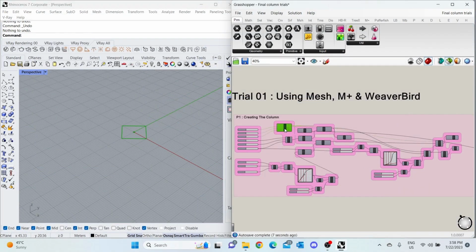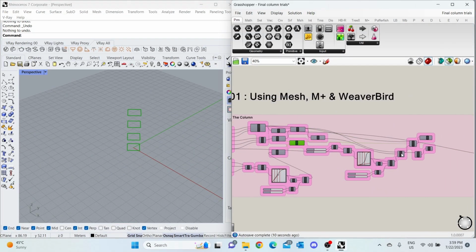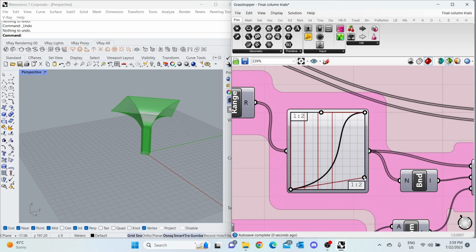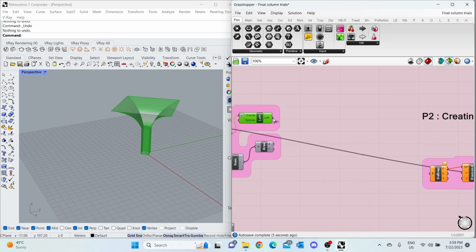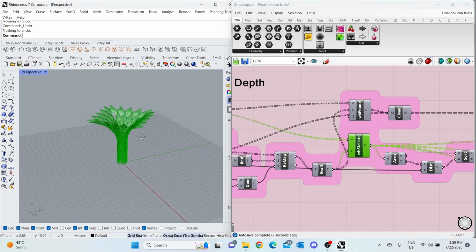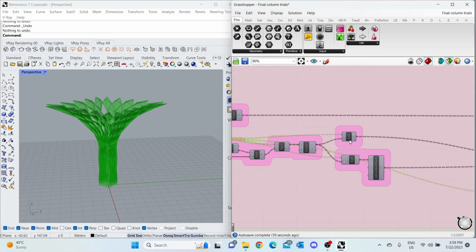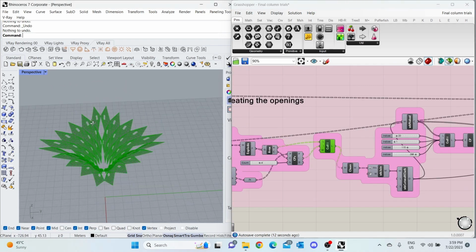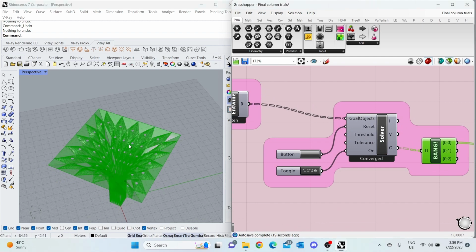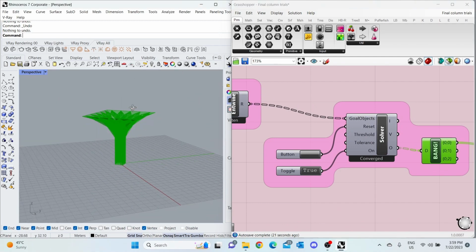For my first trial, I started with a polygon and then moved it in the Z direction and scaled it up gradually to create the form of the column. And I'm using this graph mapper to control the shape of it. And then for creating the pattern, I'm using Lunchbox diamond panels, and then I'm turning them into meshes. I'm using Weaverbird Stellate to create the depth. And then I'm taking the upper part and I'm culling the openings, and then I'm using the Kangaroo solver to reshape the openings to fit circles.